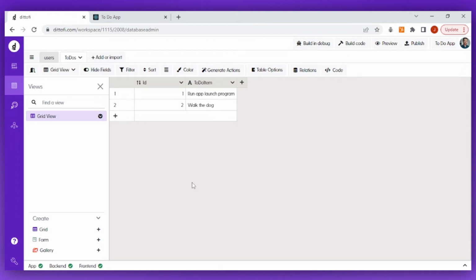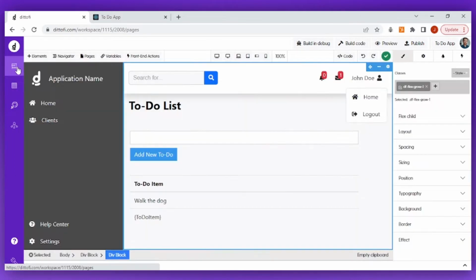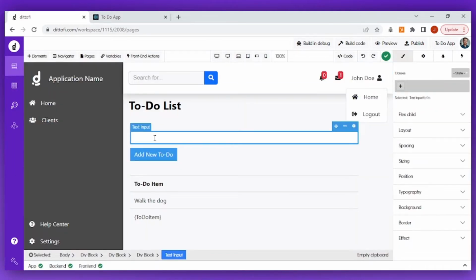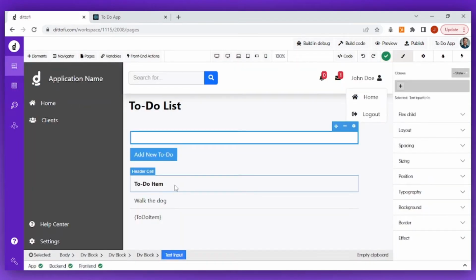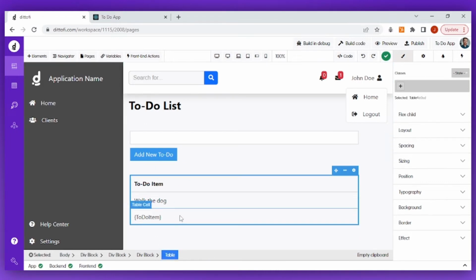Now that we have a database that can store our list of to-dos, our goal is to let users enter data into this input box on the front end of our app, and then send this data to our to-dos table on the back end of our app where it can be permanently stored. We also want to be able to take our to-dos data out of our back end and display this on the front end of our app in this table.